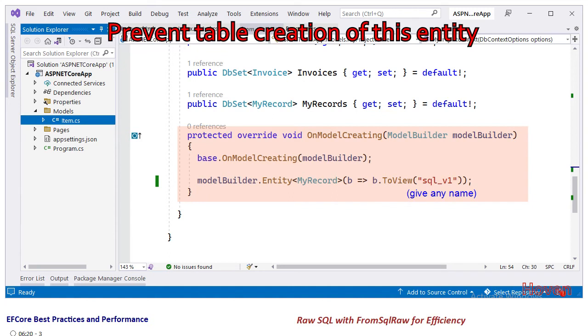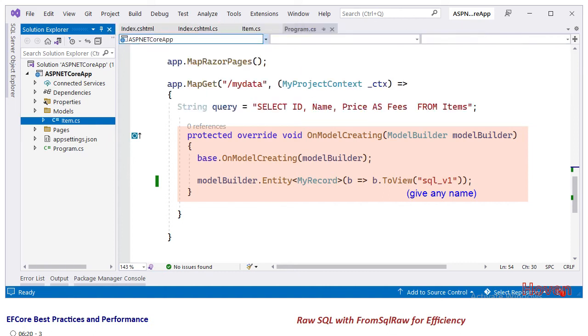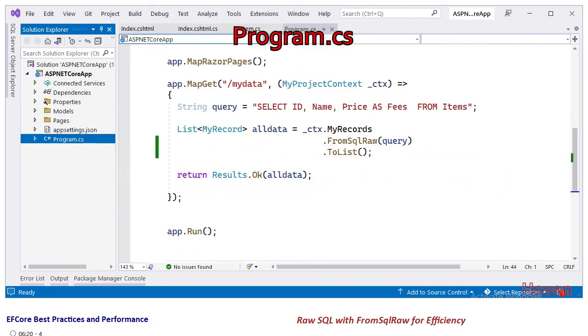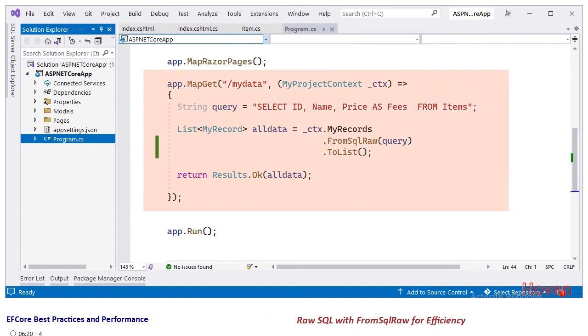And now everything is in place and we are ready to execute the query. Open the Program.cs file and scroll towards the end. Add a MapGet API for testing purposes. We could have added it to our Razor page also, but since I have to just show an example, I have added a MapGet API so that I can show a test here. This API will be called from an endpoint, let us say mydata, as I've shown here.